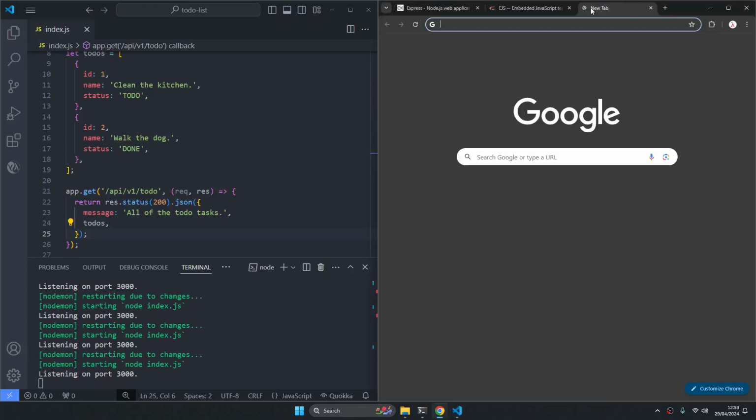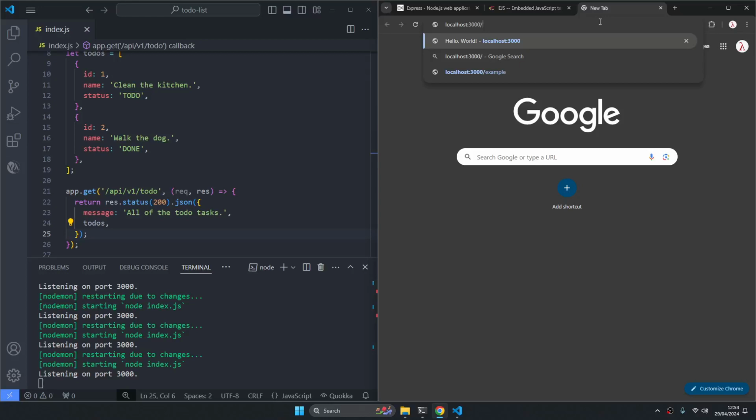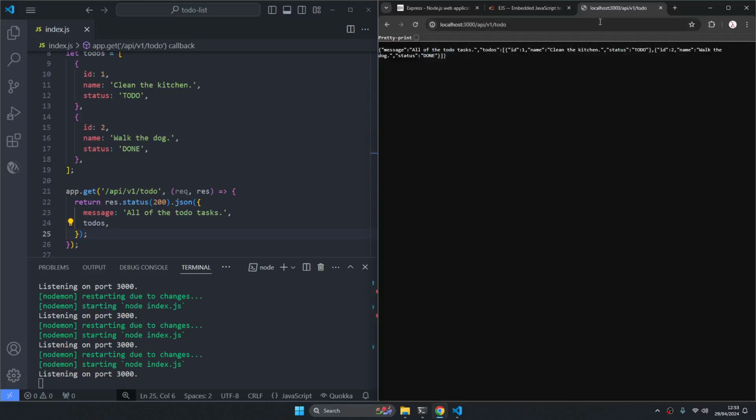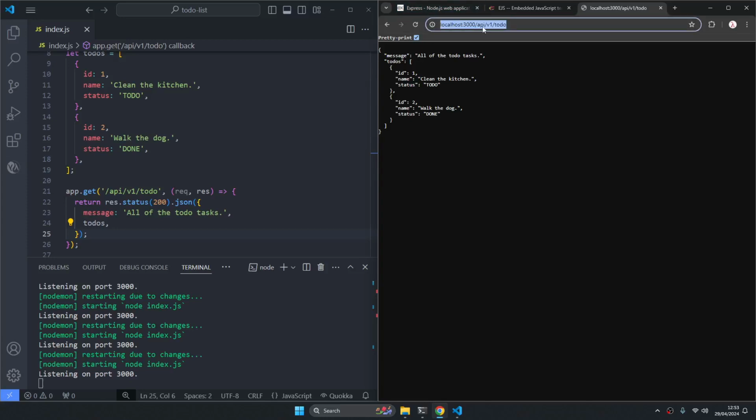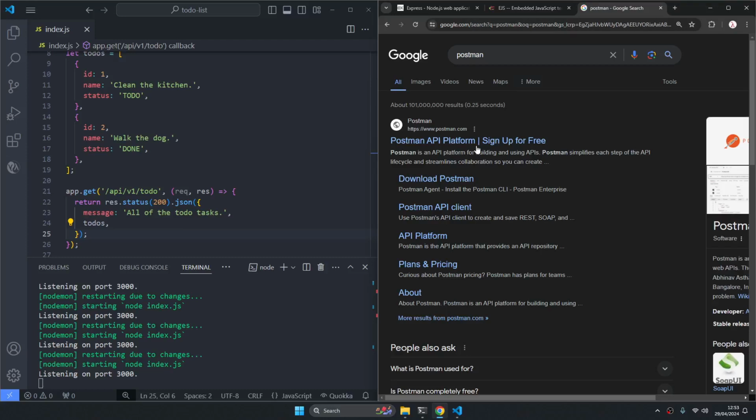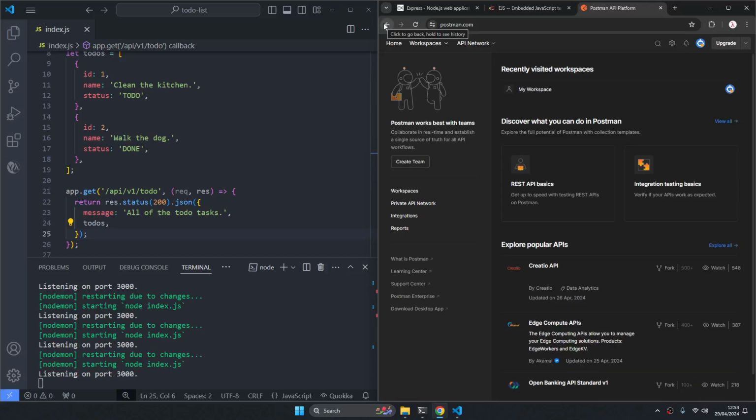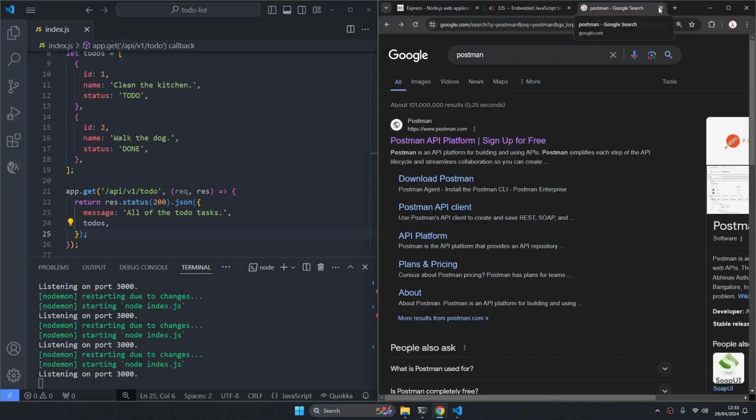If we go to this in our browser, it'll work. So /api/v1/todo. And you can see here, I'll actually pretty print it. It returns the message and then it returns all the to-dos, which works exactly as we expected. But this can be a bit tricky interacting with the REST API using the browser. So I'm going to use a tool specifically made for these types of requests called Postman. You can find it here. If you go into the Postman API platform, you can download it. It's a really handy little tool. So let me open that right now.